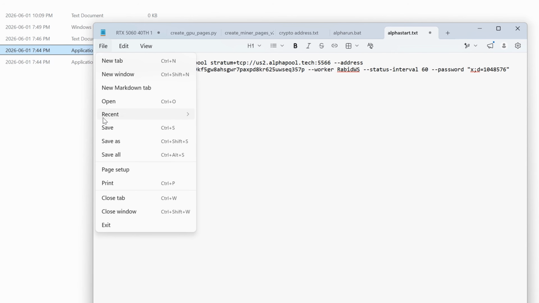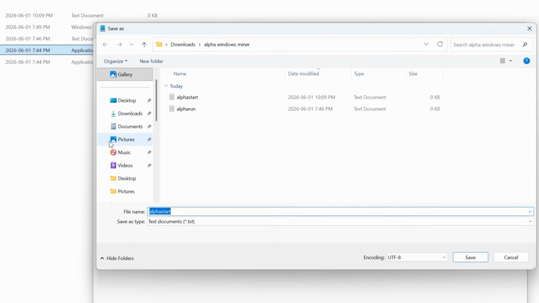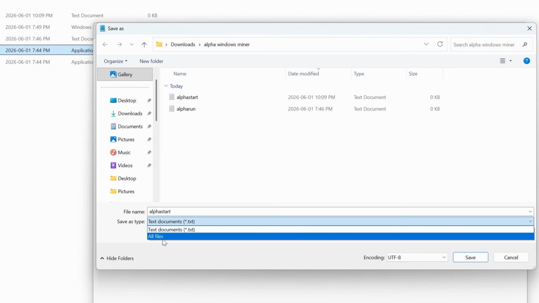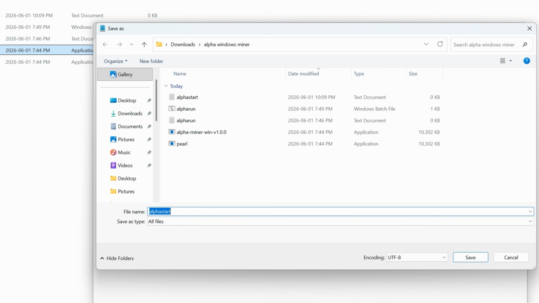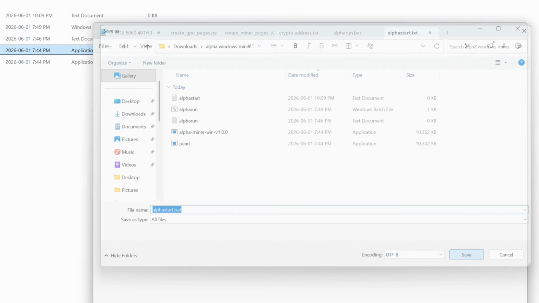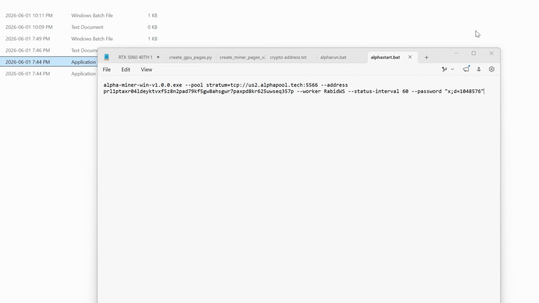So we're just going to File, Save As, because remember, if you just save it right now, it's going to be a text document. So you want to save it to All Files, and at the end of it, put a .bat. That makes it a file that you can actually use, an executable file. I can't think of the word, but you know what I mean. So it allows it to be double-clicked.